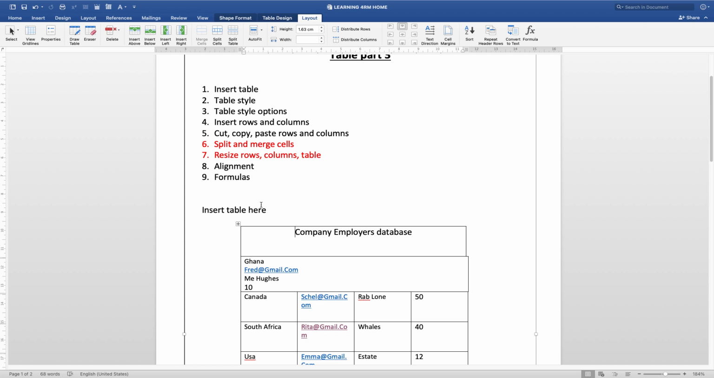Alright, so today we've talked about how to split and merge cells, and how to resize rows, columns, and table. Alright, so in our next meeting we will talk about alignment and formulas.